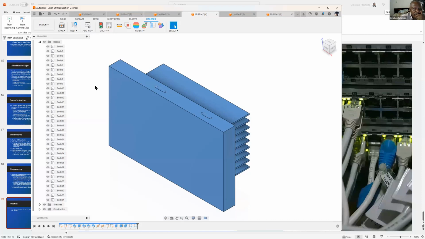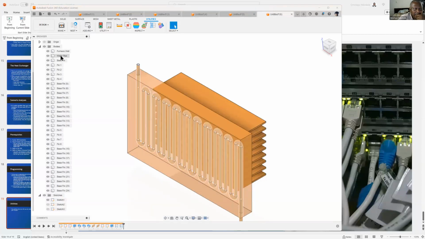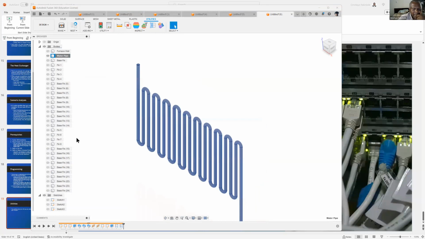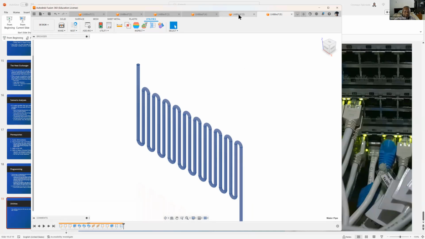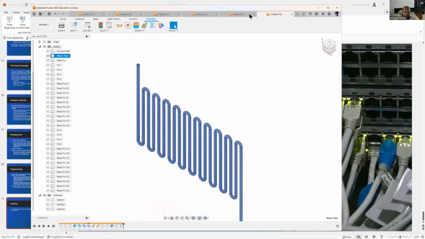Let's see this one. And then I want to isolate this one. How many pipes do we have in this one? This second one. Yes, 20 is the first one. So what about this one? 21, good.